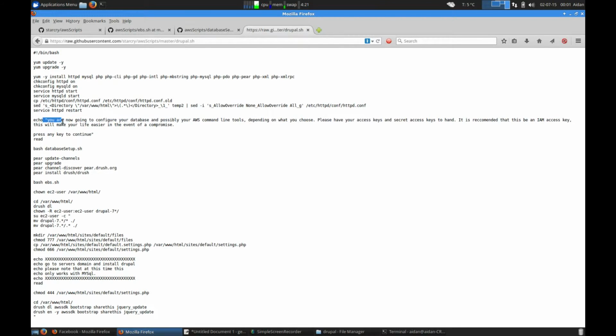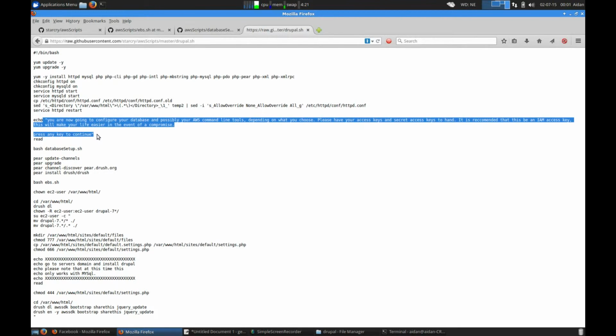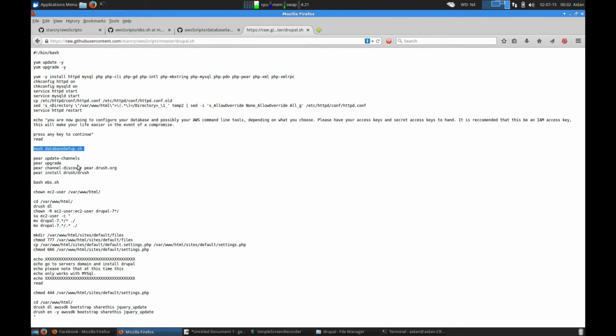This final bit here, this echo out, what this says is, look, you're about to set up your database. Make sure you've got your access ID and secret access ID key ready for the database script that I went through beforehand. What you're looking at here is you're going to need to execute the AWS command line tools, and for that you will need to set them up, and for that you will need access ID and secret access ID keys. Then it goes ahead and runs the database bash script, which we went through earlier.